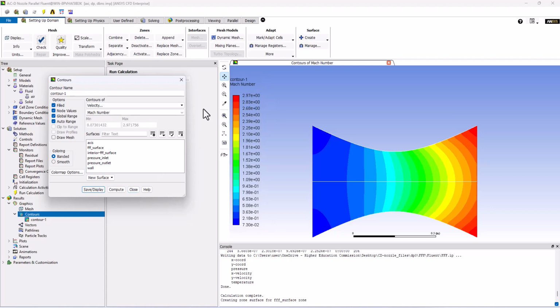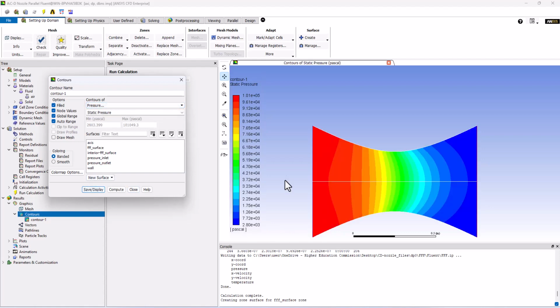Similarly we can plot our pressure contour here by simply clicking on pressure and static pressure, save and display. So we can create the velocity and pressure contours here.